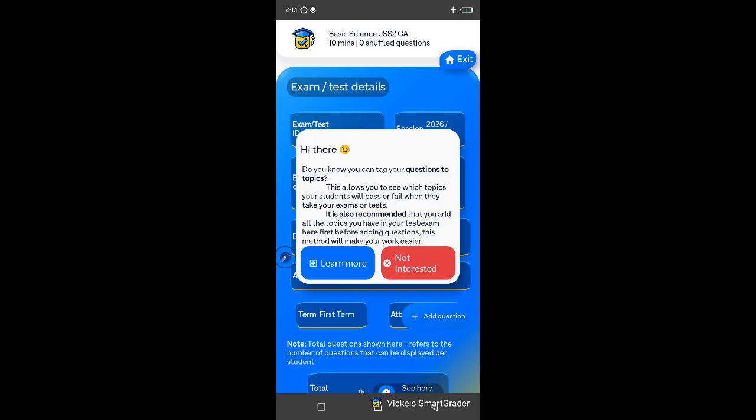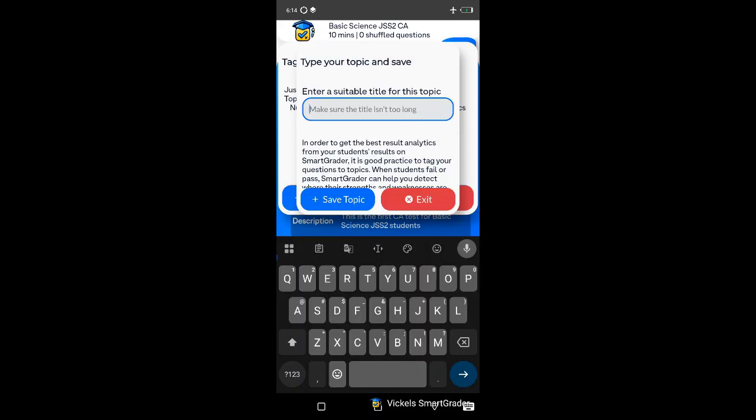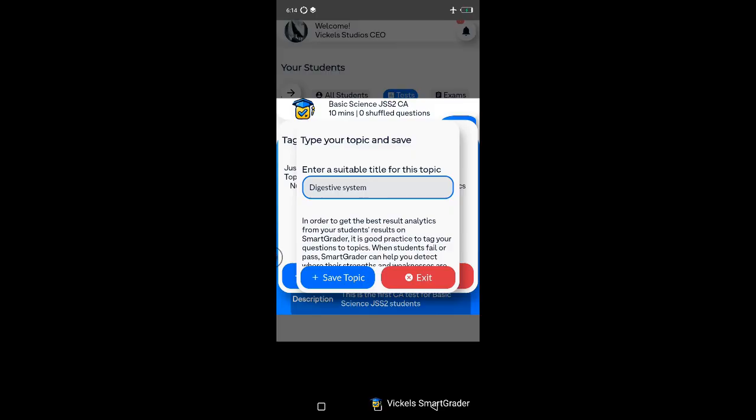So let's continue. So since we want to enable topics, we click learn more. Yes, so it's telling us here how to add a topic. Just enter the name of a particular topic you have in mind. The topics in your test or exam will determine the kind of questions you have, which is self-explanatory. So let's click OK. So now enter your topic and save. So click one topic. I will type, let's start with digestive system as a topic. I'll click save.